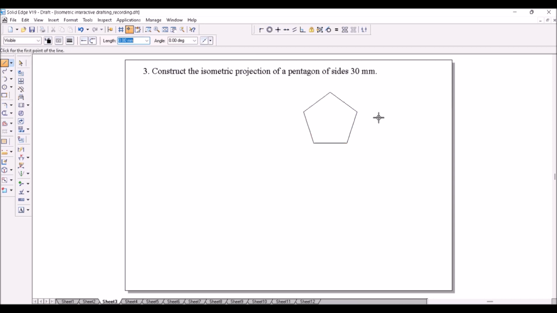This is the easiest method to construct a regular pentagon. You can use other methods also. Show the distance of this 30 mm and I will name these corners A, B, C, D, E. This naming is only for your understanding. It is not required in the actual drawing.